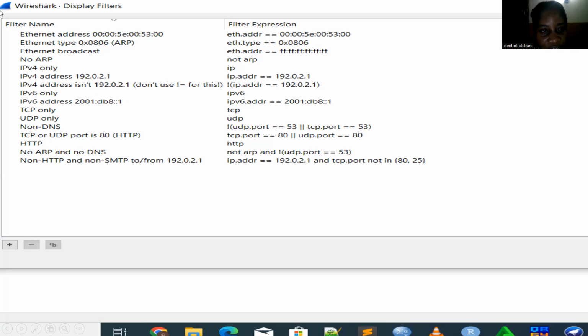So what we have here are the filter names and the filter expressions that you should type into the address bar. For UDP, I type in small letters UDP. For TCP, I type in small letters TCP. So we presented this so that while you're trying to filter for any protocol, you know the filter expressions to use.